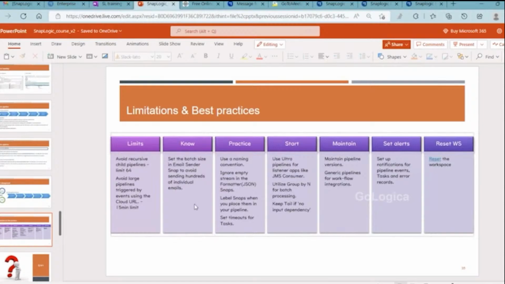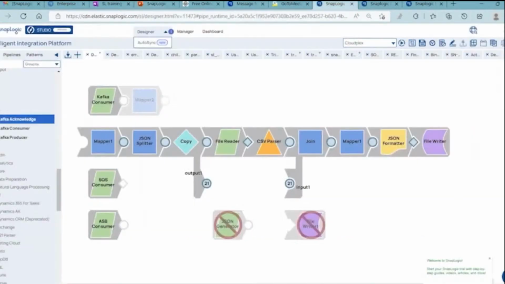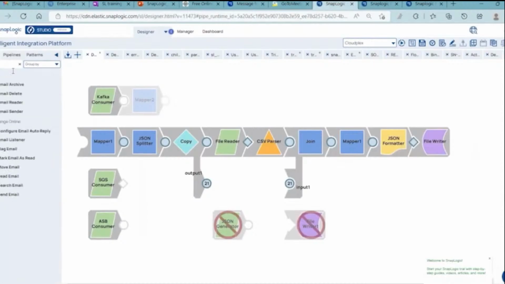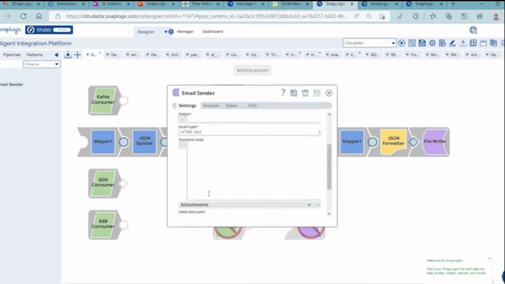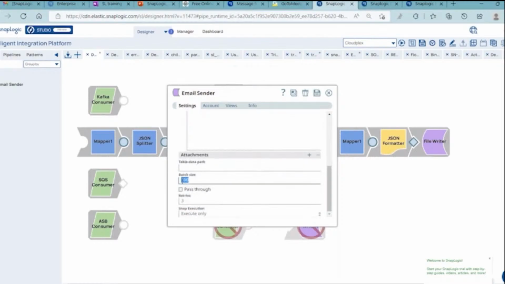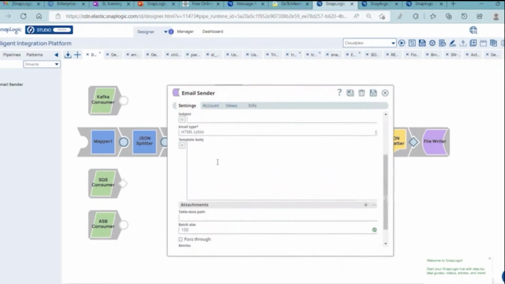That batch size we can set in the Email Sender Snap. I think I showed it. Here, HTML table. Here, the batch size. So for each 100 documents from the input, it lists out all the data in table format and sends only one email.